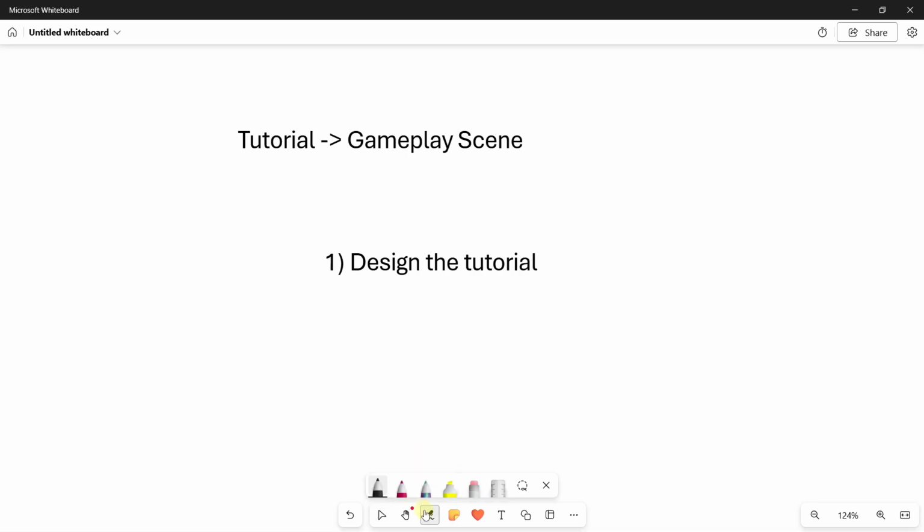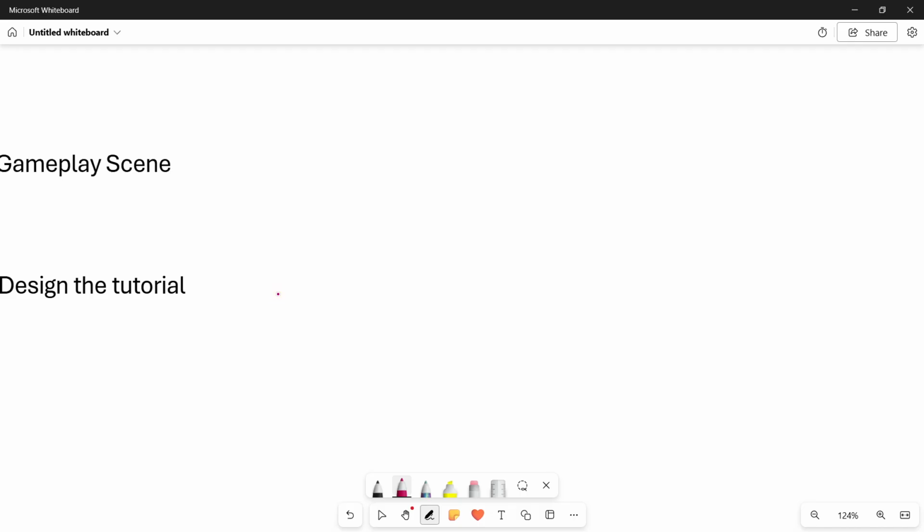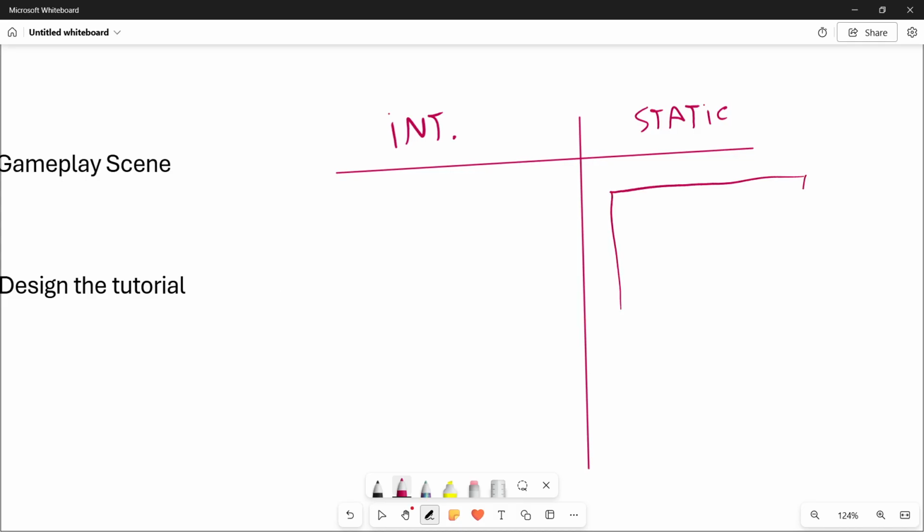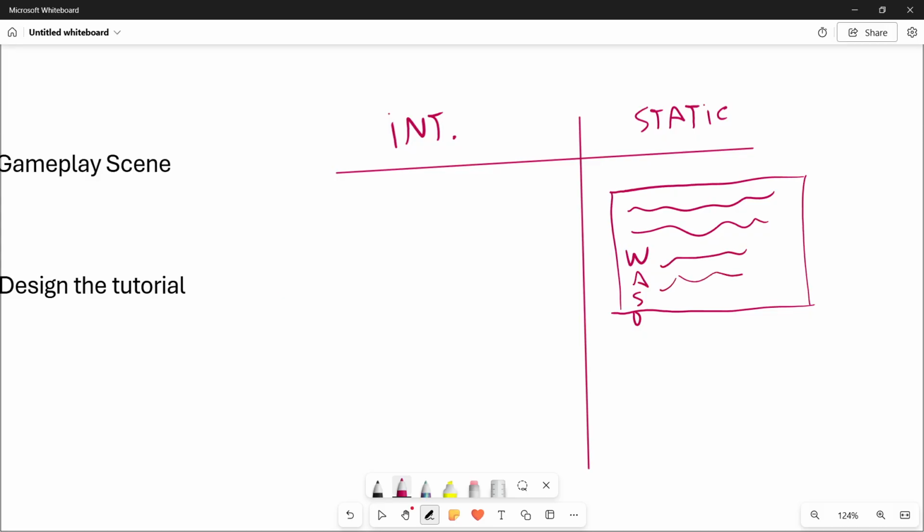By the way, something also pretty interesting about tutorials is that you have two ways of creating a tutorial. The first way is an interactive tutorial, and the other is a static tutorial, and you probably already understand what the differences are. The static tutorial is the one where you may have just a screen with the different instructions. So I don't know, you move with W, then with A, S, D, whatever it is, and it's basically static. We have the text. This is the least recommended way of creating tutorials.